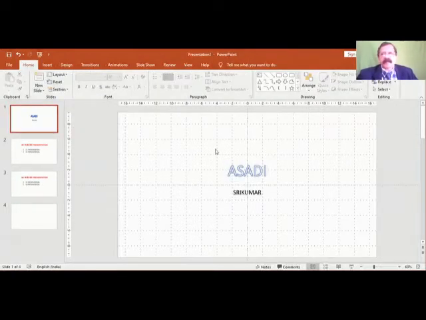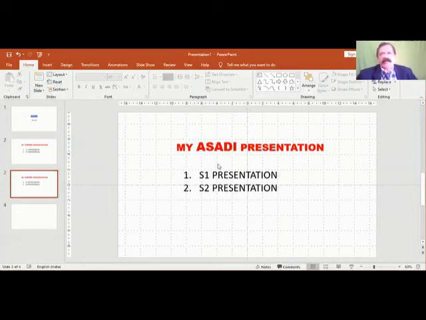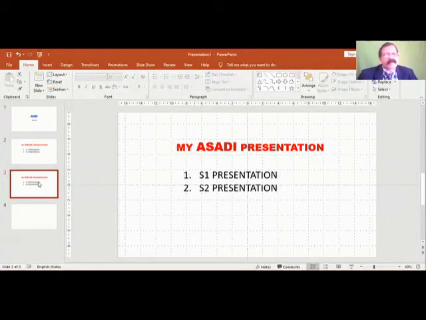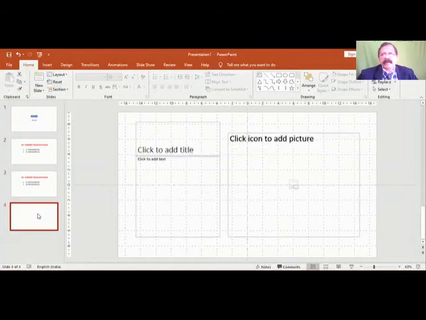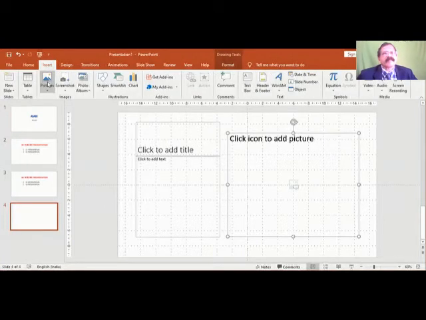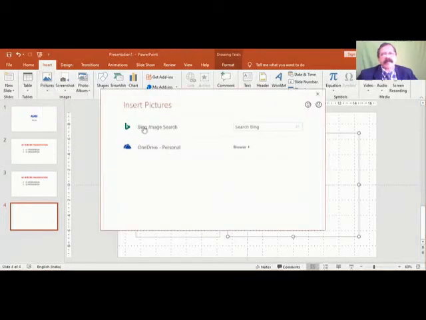Text insert. And many of the time, you may require some picture to insert. Let me go here and insert a picture. So I'll go to insert, picture. And when you click the picture, you can bring from your device, that is from your laptop, or from the net, online picture. This Bing, you can search whatever you want. If you have saved anything, your OneDrive.